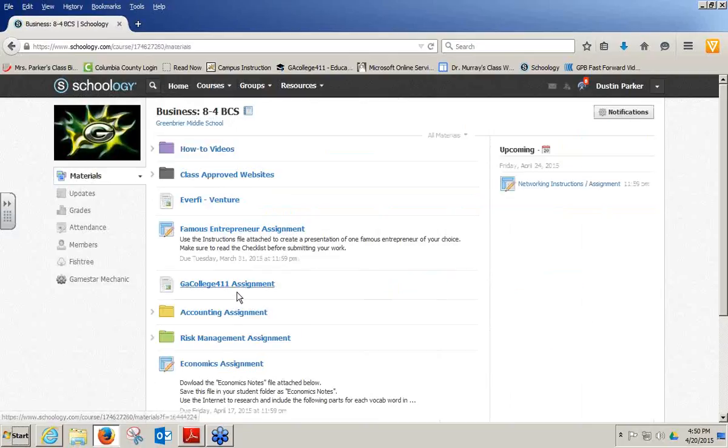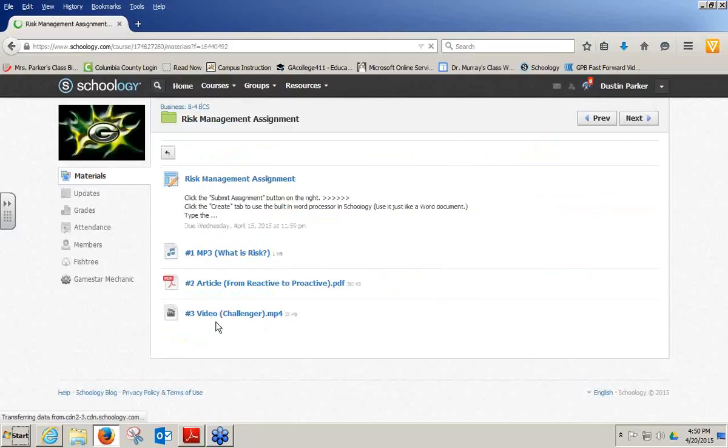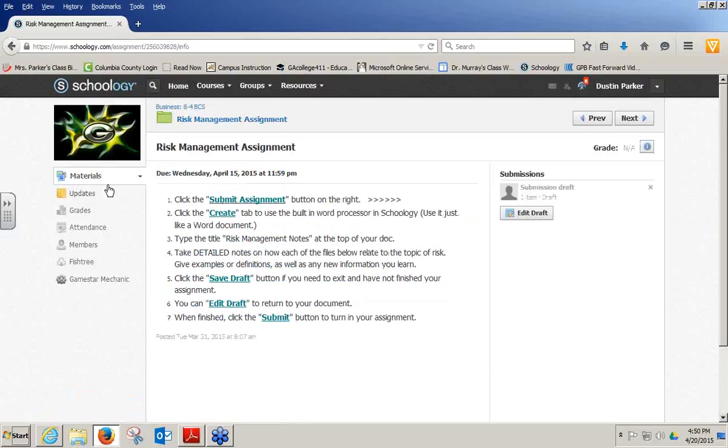This is one thing that I love. So for risk management, I gave the students, here's their assignment. And it says they're going to click the submit assignment button, which is usually right here, and they are going to click the create tab. Let me just show you how that works.